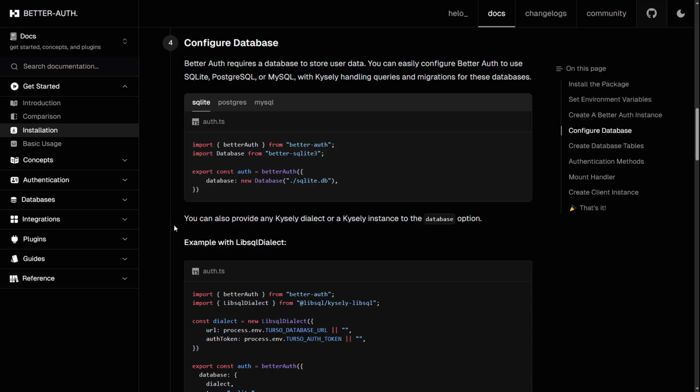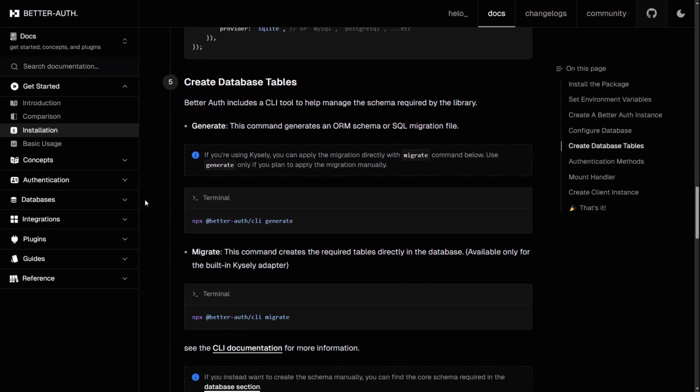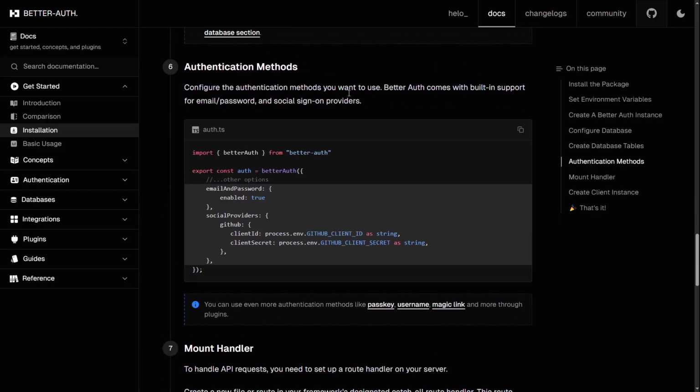We're going to configure the database in a second because I want to wrap up all the things related to auth first. So we're going to skip this step for now. We'll come back to it in a second. What we can do in the meanwhile is to set up our various authorization methods.